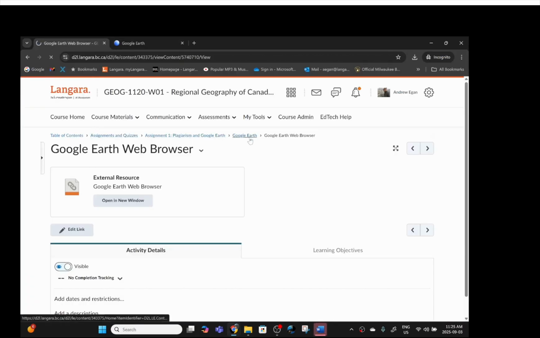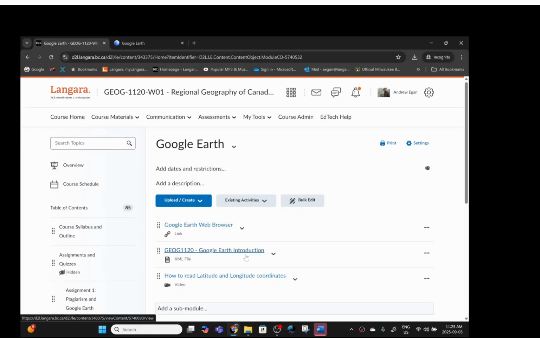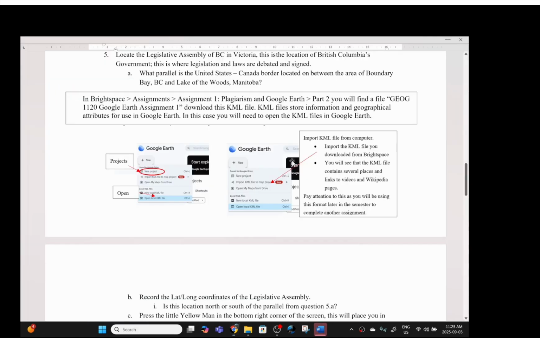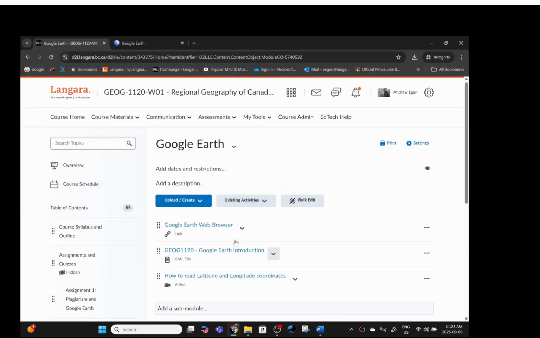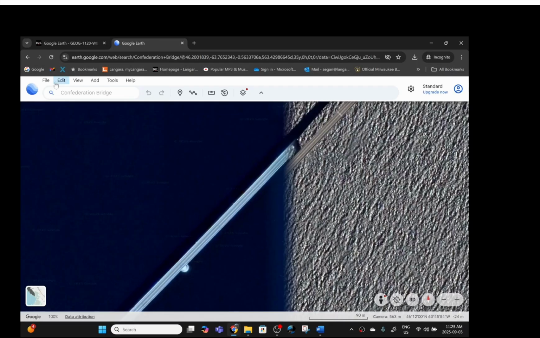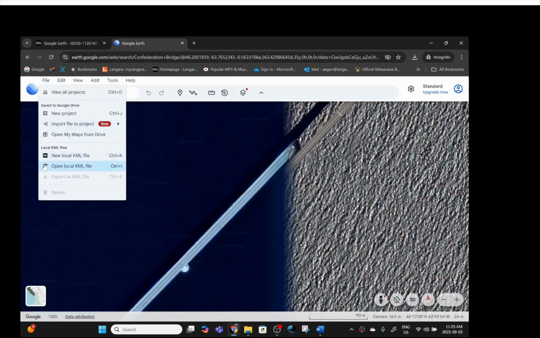It says Geography 1120, Google Earth Introduction, KML file. You want to download that file. You'll find that file is then stored within your downloads folder. And in Google Earth, all I need to do is open that local KML file.